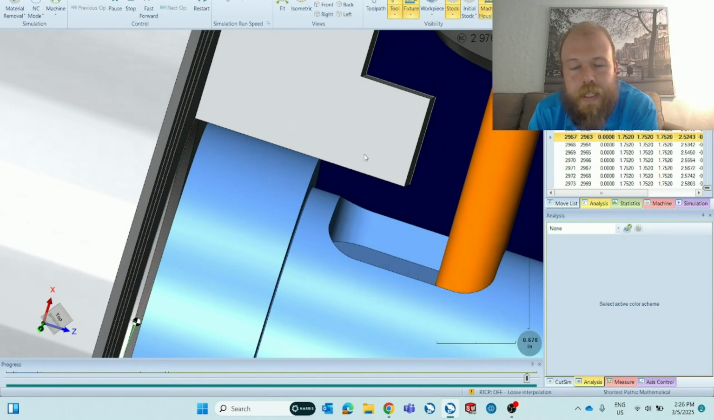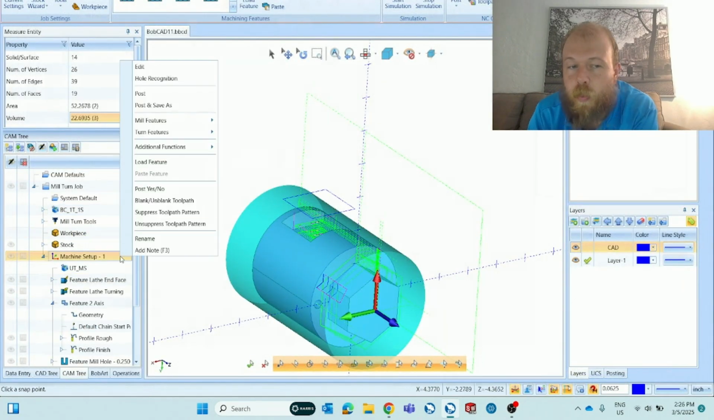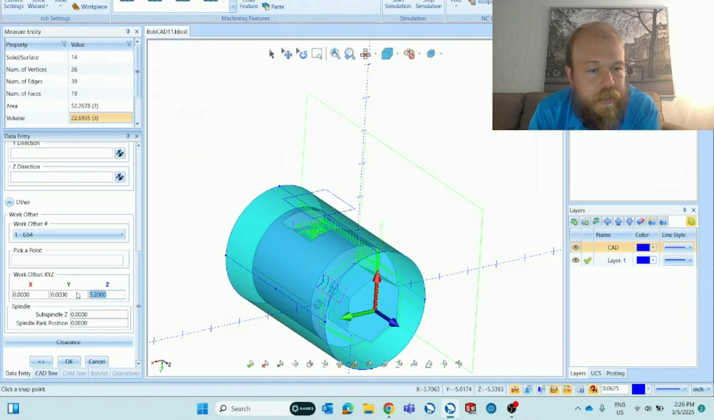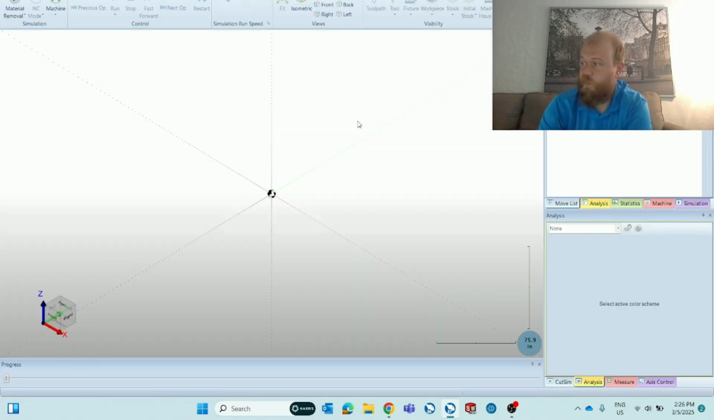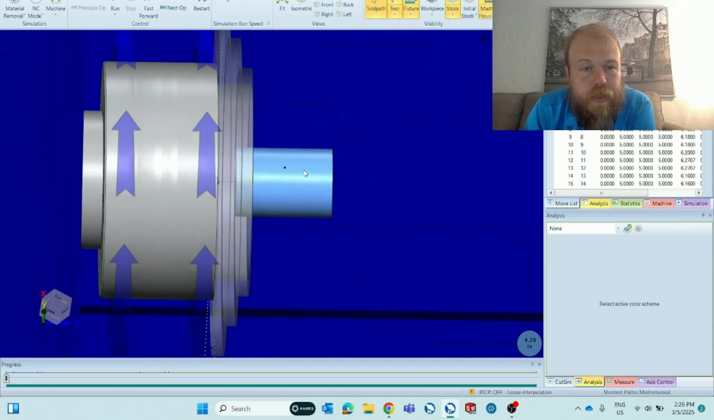We'll close out of simulation. We'll right click on machine setup 1 and edit. We'll scroll down to the bottom and we will change this to 6.2. Start simulation. This is looking better.